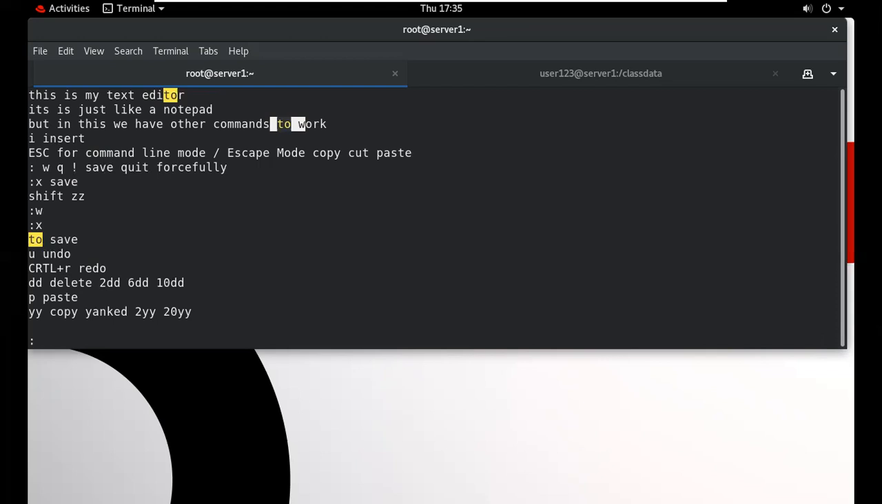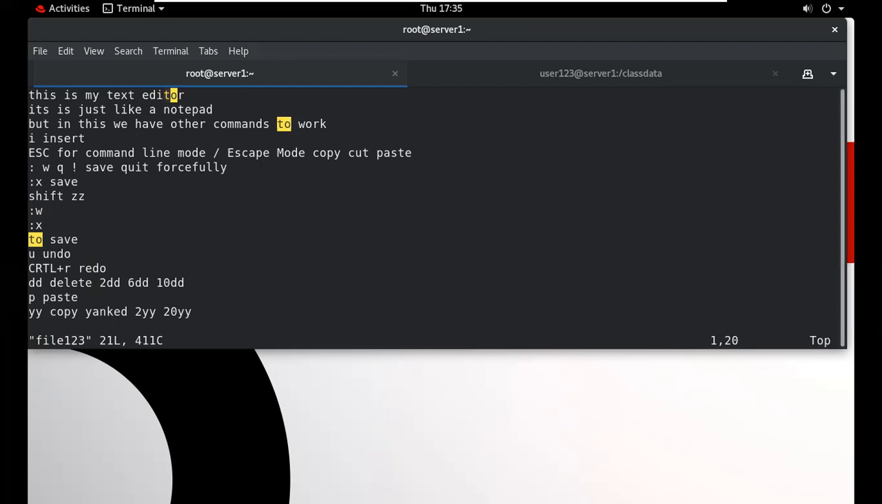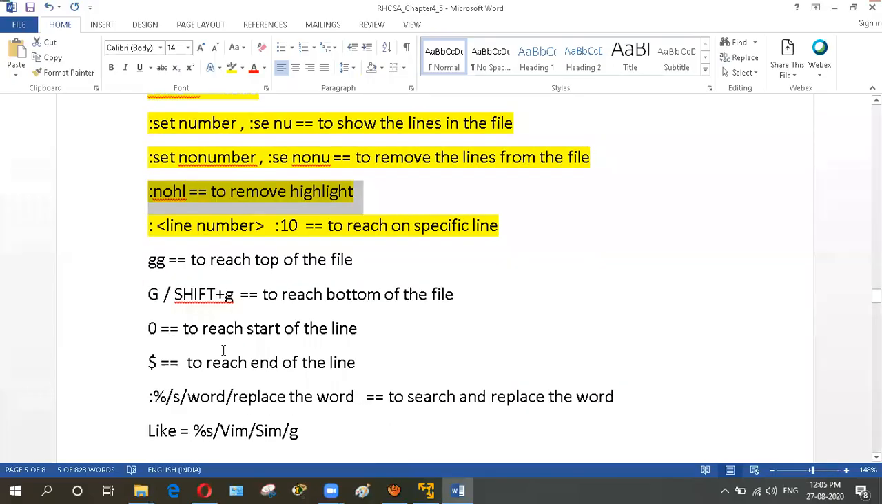Suppose we quit from this option and open this again, it always highlights. So to remove this, type colon noh l. It will remove the highlight. Clear? Now we move to the next options. What are the next options?